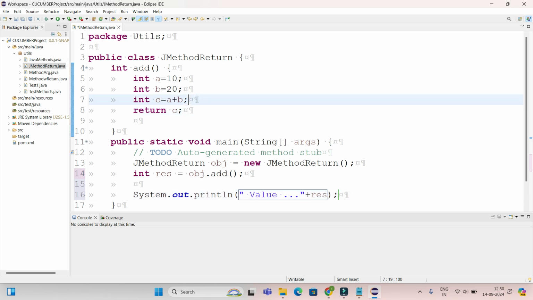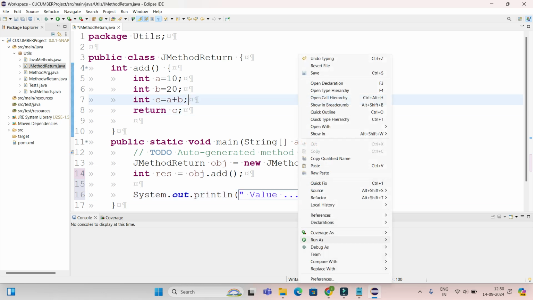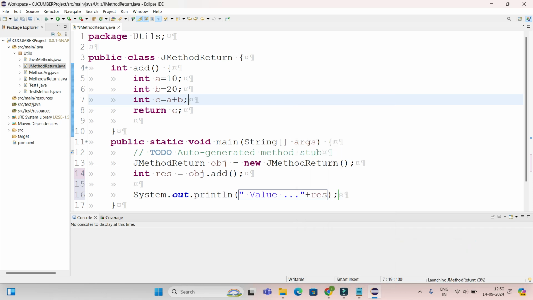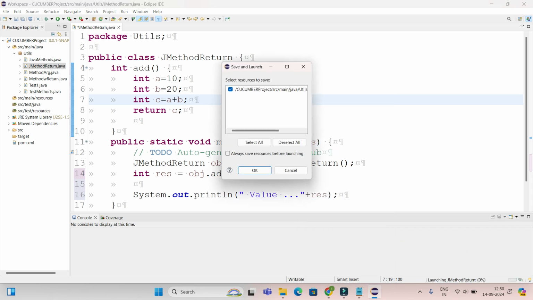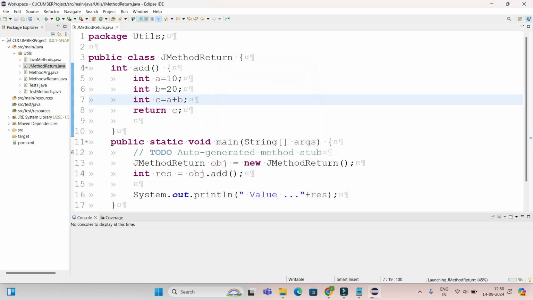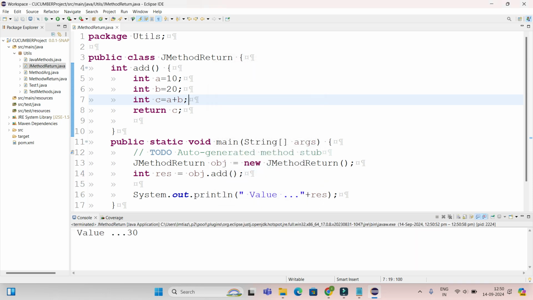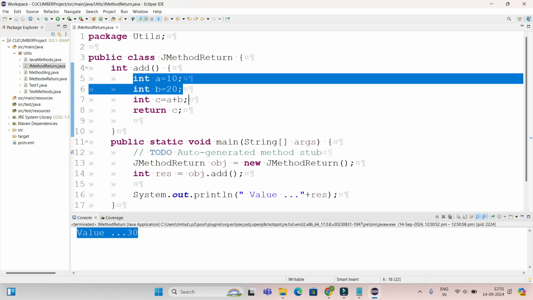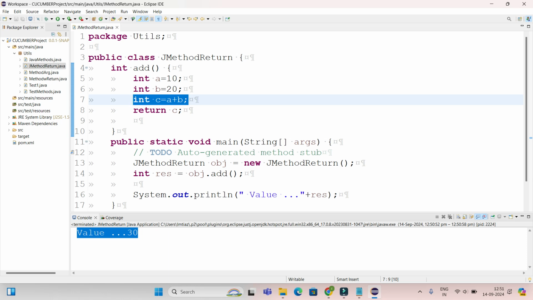So right click here and run as Java program. When you run this program, it will return the value. See, it returned the value. So we took one method and declared two variables. We added a plus b and we are returning the value. Like this, you need to declare the variable with return type.